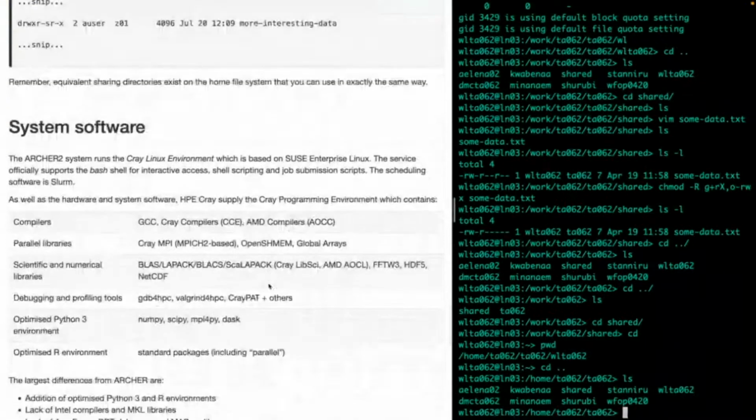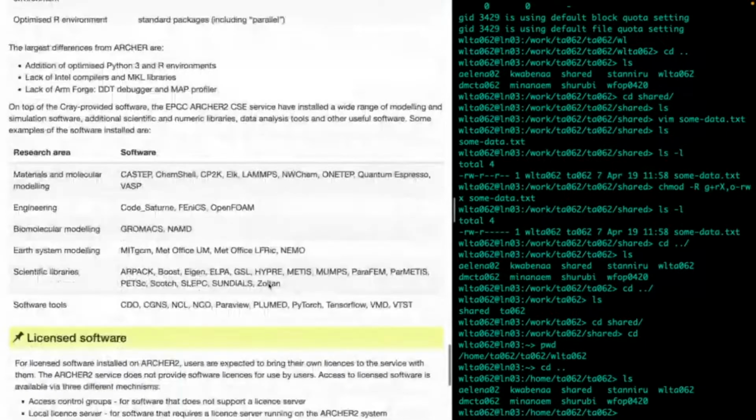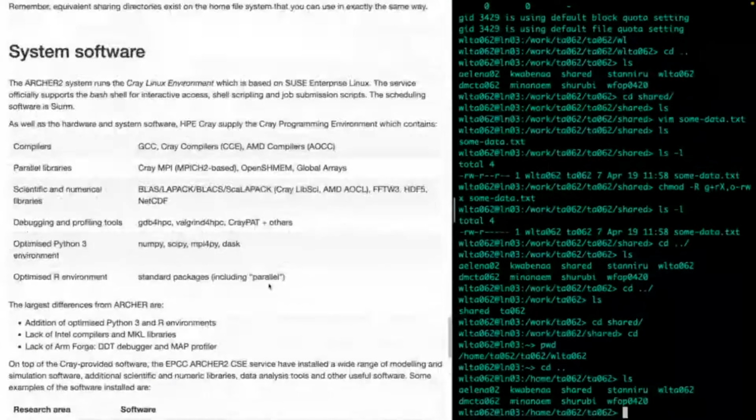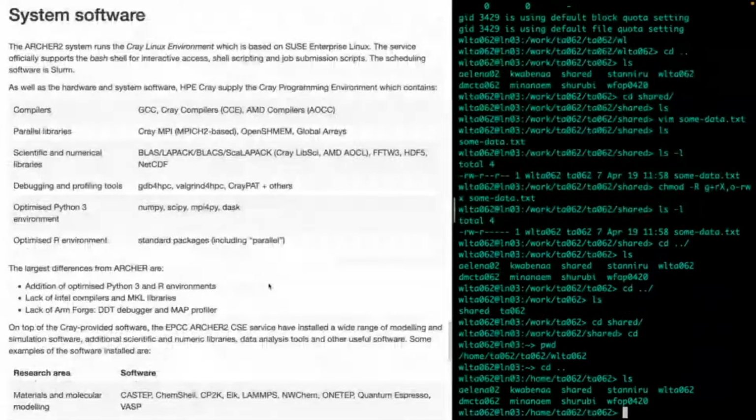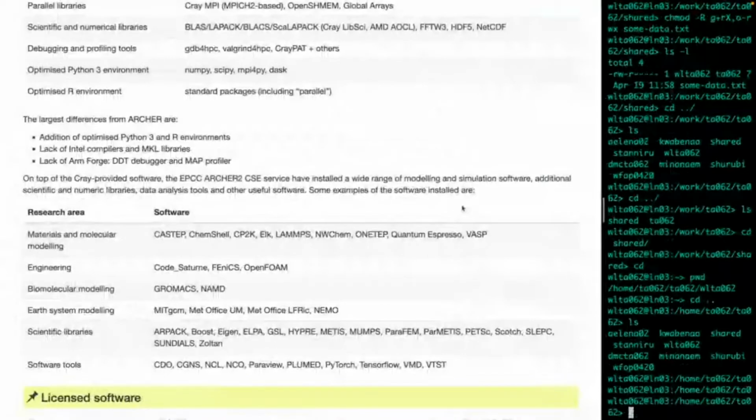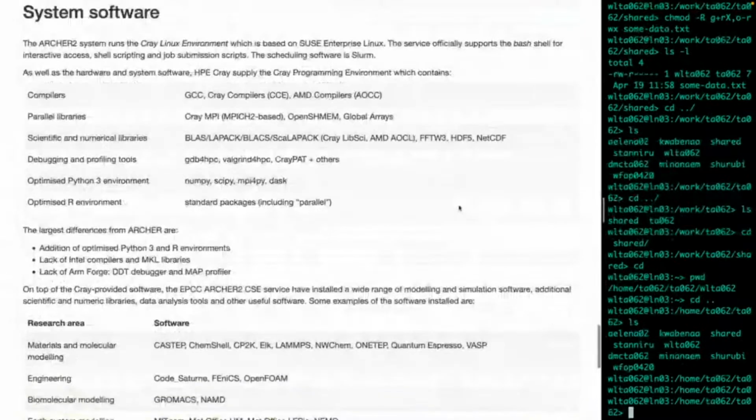Finally, just before lunch, we've only got a little bit to go, thankfully. In terms of what software is on ARCHER2, and we'll be talking about this more, this is going to be a big part of what we talk about this afternoon and tomorrow morning. So ARCHER2 runs what's called the Cray Linux environment. This is a Linux distribution based on SUSE Enterprise Linux. If any of you use OpenSUSE, this is similar again.